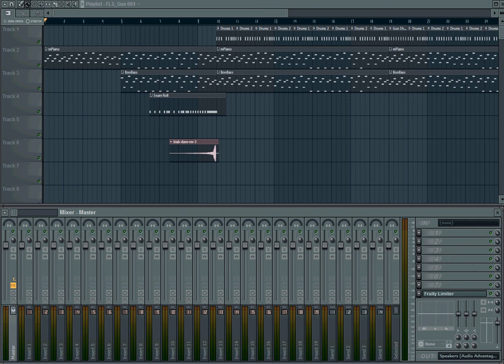I'm doing my first FL Studio tutorial on the ZGame Editor. We're talking about how to do some automation and to link your beat to a specific parameter. So you need to have your mixer open and your playlist open.